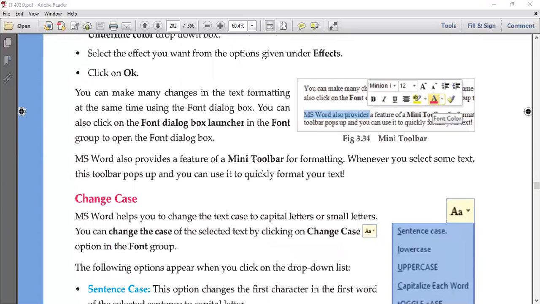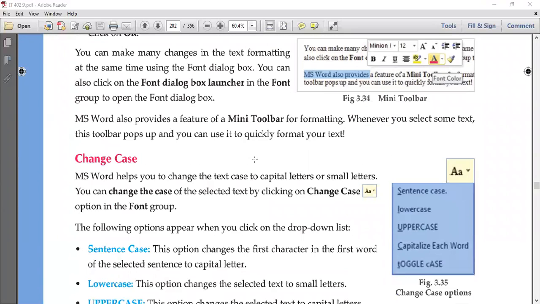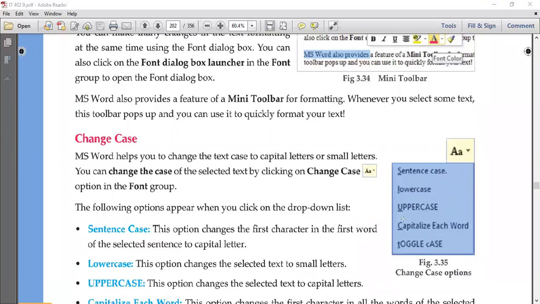Right? This was the change case option that I was talking about. Sentence case, first letter capital, rest all small. Lowercase, all in small letters. Uppercase, all letters in capitals. Capitalize each word, first letter of each word of the sentence will be capital. As you can see, E is also capital, W is also capital. And this is the toggle case where the first letter is smaller and the rest of the letters of the words are bigger.